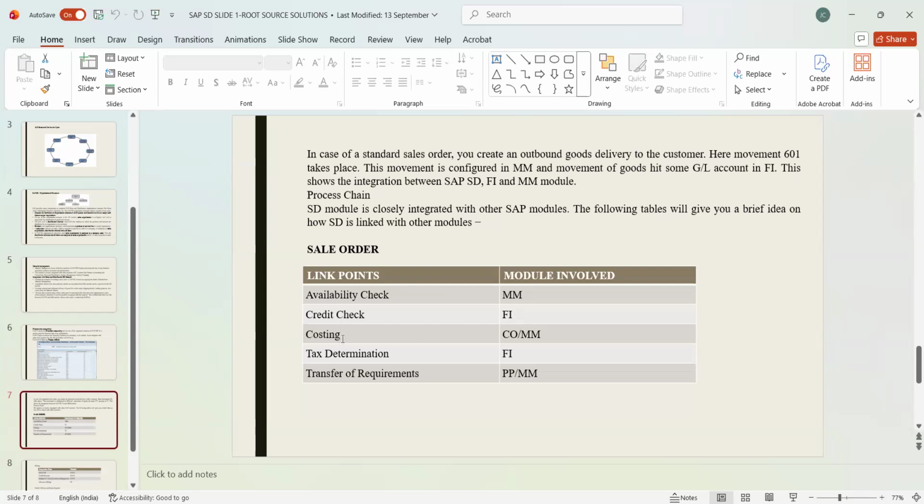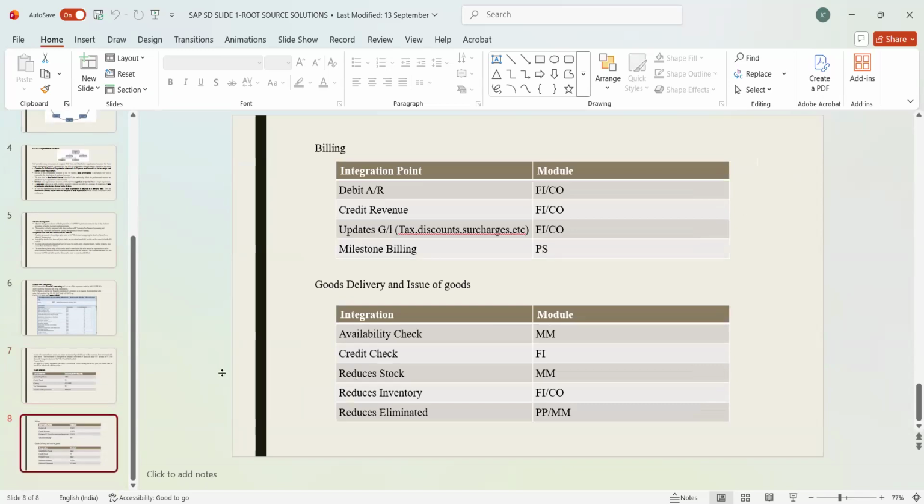The costing related information is integrated with the CO, controlling, and the material management module, and the tax is determined using the FI module, and transfer of requirements takes place through PP, production planning, and the material management module. Before billing, there are goods delivery and issue of goods. For the availability check, the MM module is involved. The credit check process is FI.